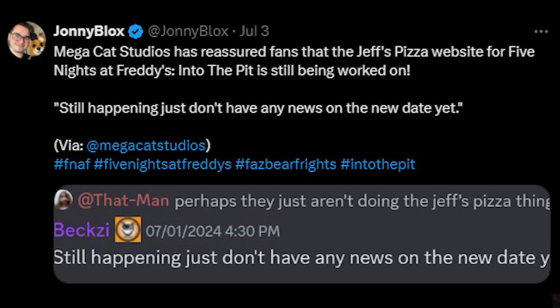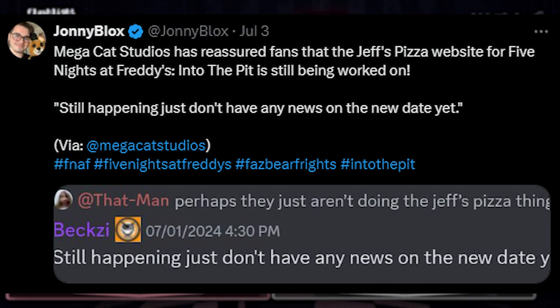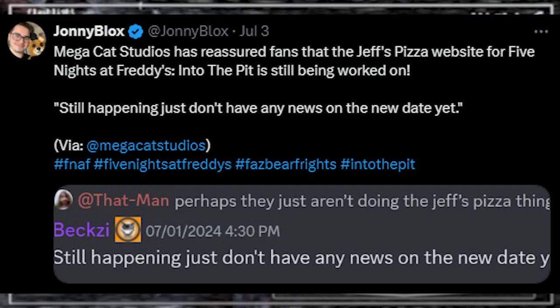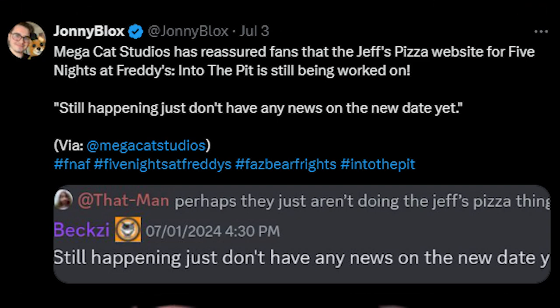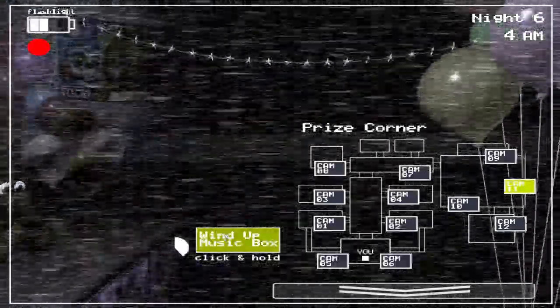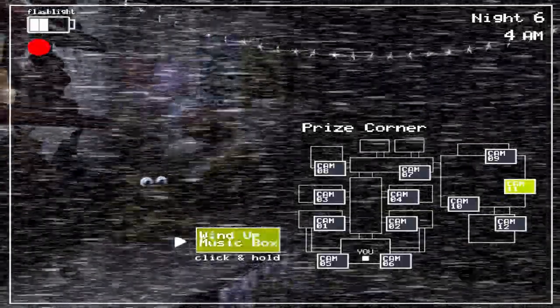And games, Megacat Studio has reassured fans that Jeff's Pizza episode 5, Five Nights at Freddy's Into the Pit, is still being worked on. And the person said it's still happening, just don't have any news on the new date yet. So this is like 3 weeks ago when there was supposed to be an ARG for the new Five Nights at Freddy's Into the Pit game, but something happened. It had to be delayed, and we still don't know what's going on, but it's still going to be happening apparently. They have a month to fix this, so I hope it gets finished by then.